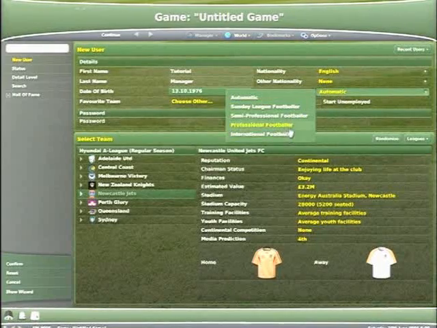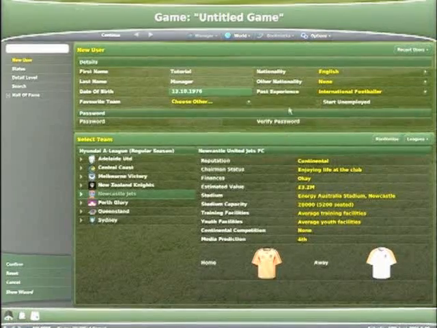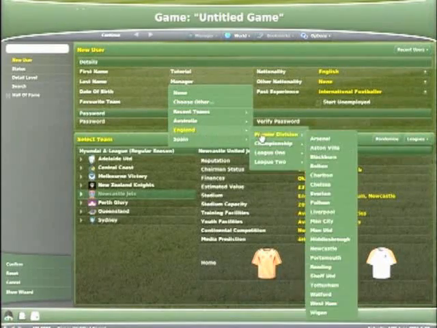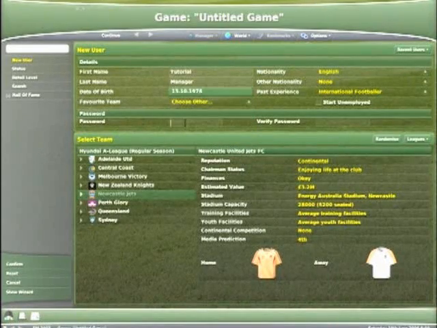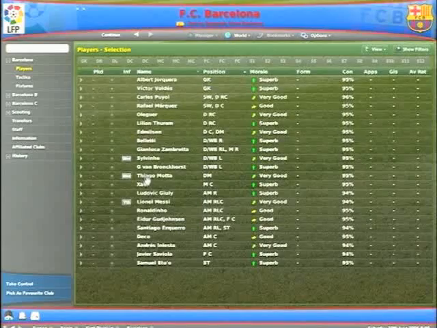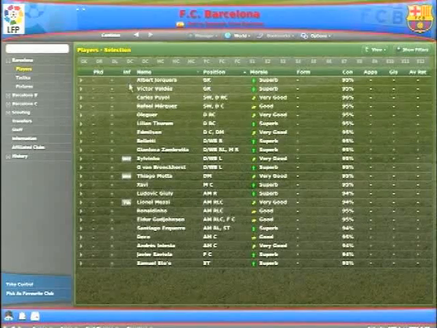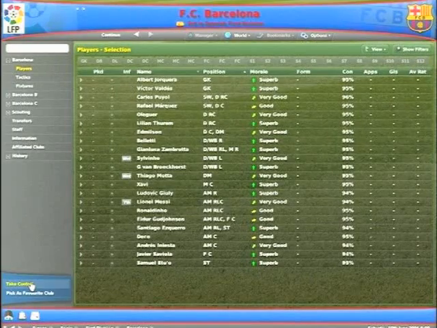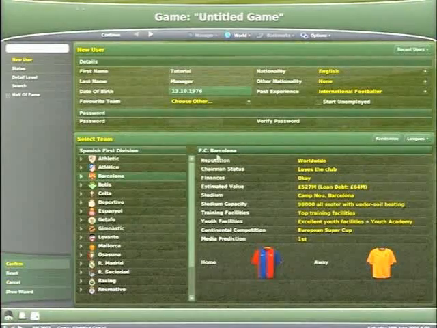And new for FM 2007, you have the option of past experience, which will affect the fans and board's expectations of you. Also on this page, you can pick a favourite team and set up a security password should you wish to. Then you can select your team, which you can do by clicking into the squad page, making sure everything is suitably set up, and then clicking to take control. Now confirm this selection in the new user screen.